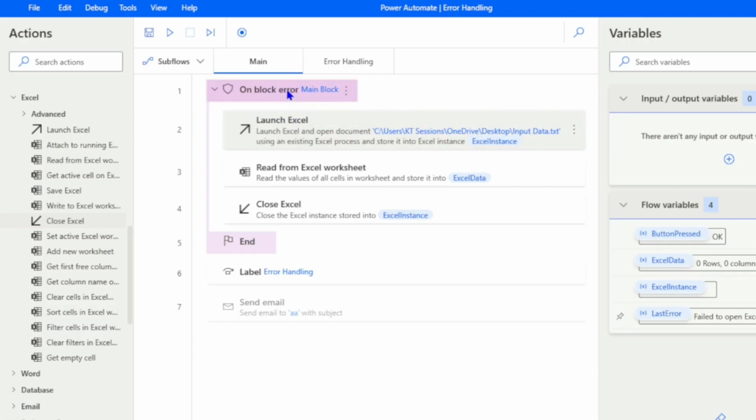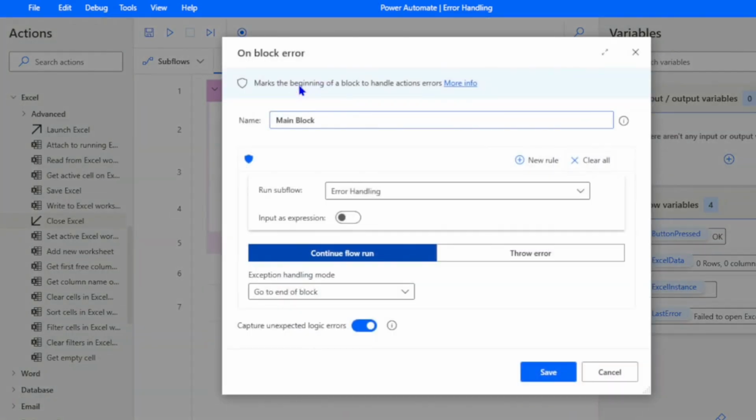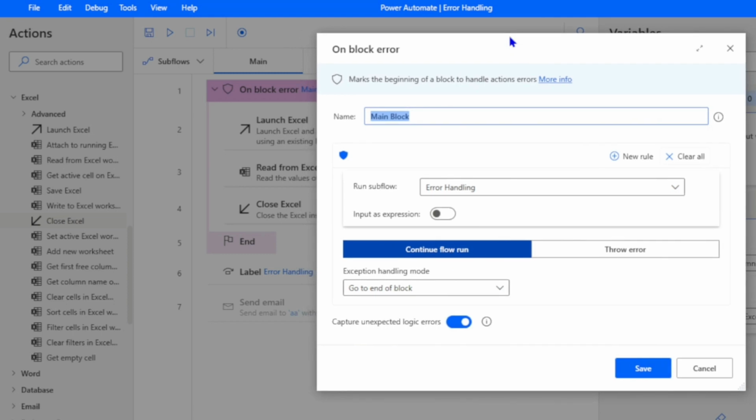And instead of calling the subflow, we can directly go to a label also. These label and subflow things are two different scenarios. Meaning after getting the error I want to run the subflow, and after running the subflow I can go to that label. I can continue the flow run and I can go to the label. Okay, and here I can select the label.